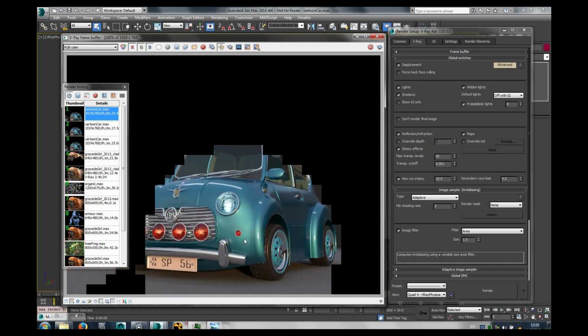So especially for scenes where you have these very reflective objects, this option is really helpful to get a clean image relatively quickly.